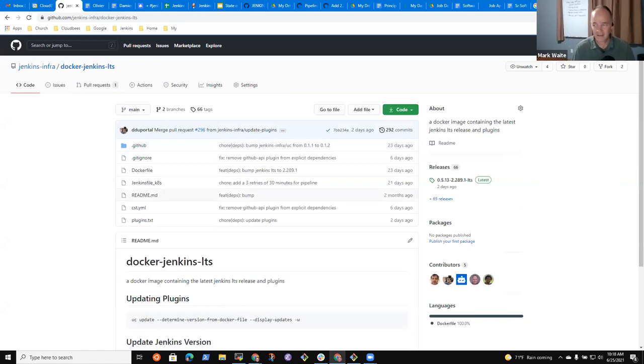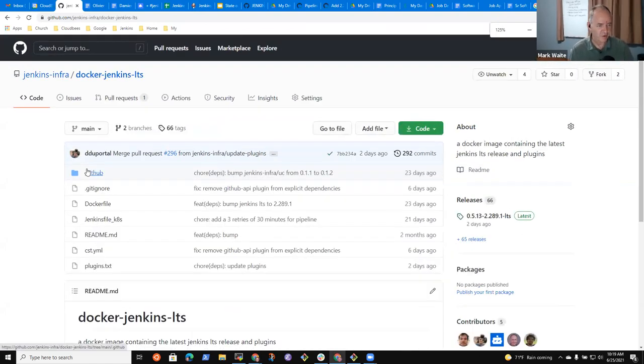And I'm going to go ahead and share my screen and let's take a look at it just so you can get a sense of how it operates. So here is the, you should see the Docker Jenkins LTS repository now. Do you see that?